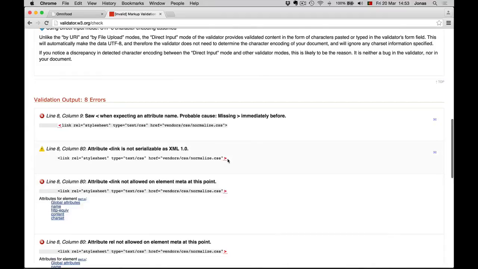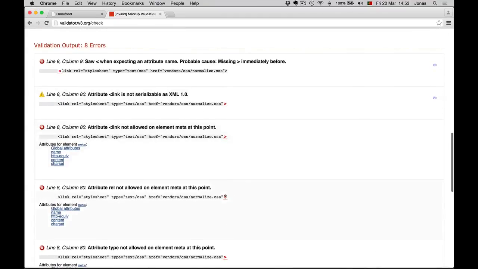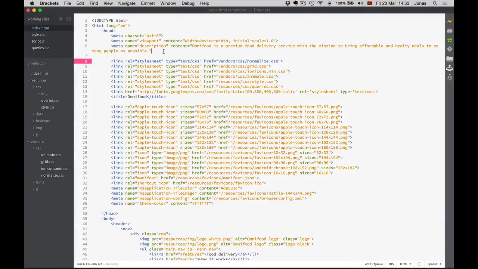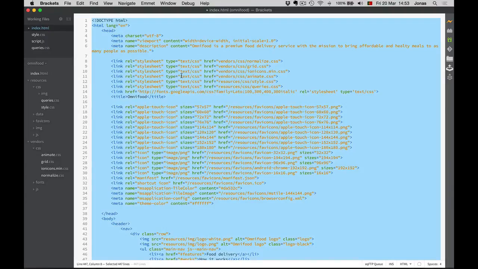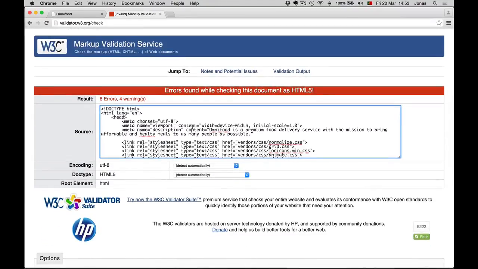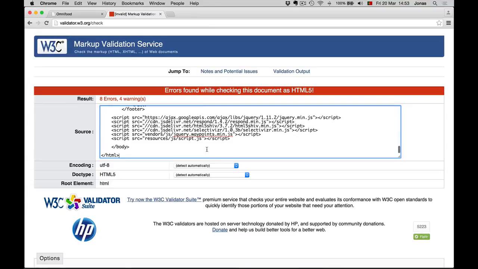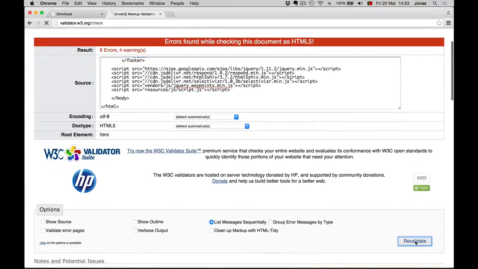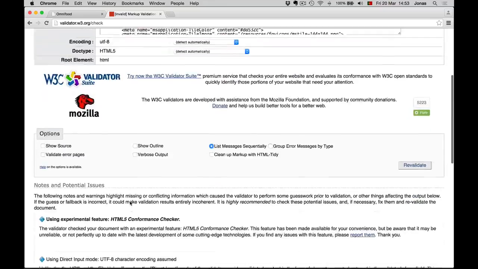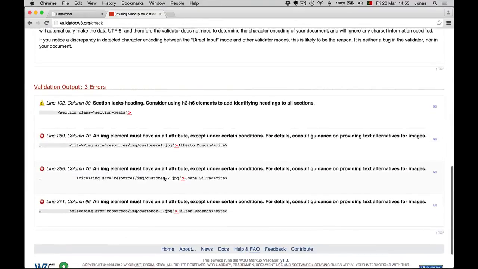Alright, this has something to do with these closing tags. I guess let me go back here. Alright, so we actually forgot to close this meta tag here. Alright, so let's copy that again and delete all of this, copy, and revalidate the whole thing. So now we have only 3 errors, much better, right? So let's see what it is.